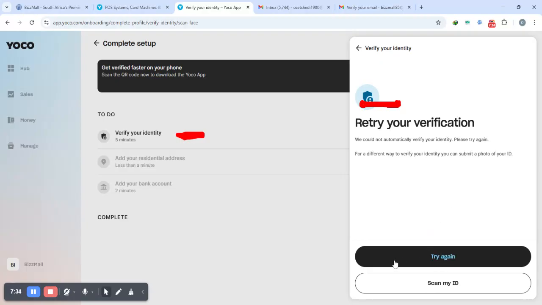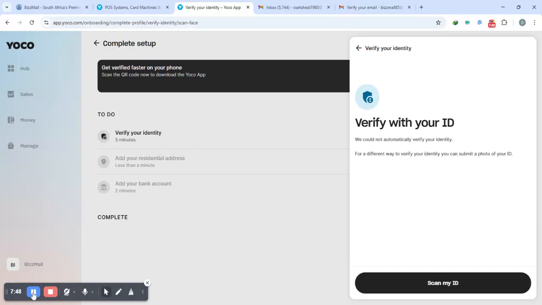I don't know what happened, but maybe it's my face because I'm not using my mobile camera. I'm just using the computer camera. But on your side, it should be successful. So I will come back when mine is successful. So guys, as you can see, it went successful. It says verify my ID.